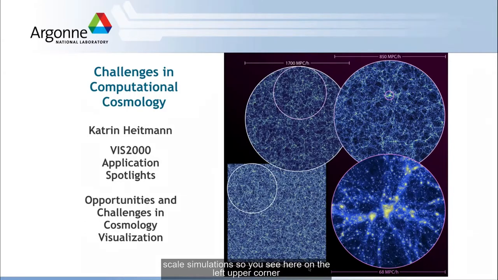So you see here on the left upper corner a slice through the full box, and then you see a zoom in into different parts of the box, ending up with the biggest object in the simulation that we have identified, which is a so-called cluster of galaxies. 100 to 1,000 galaxies would live in this matter distribution that you can see here.